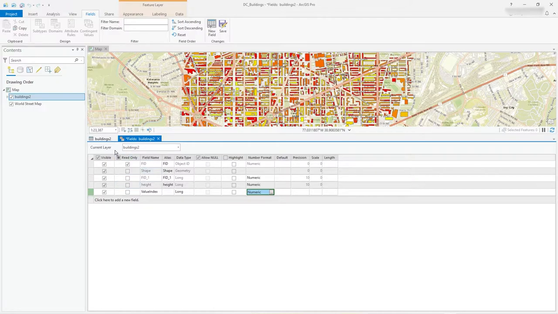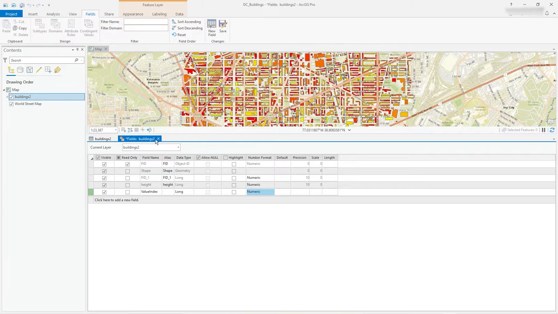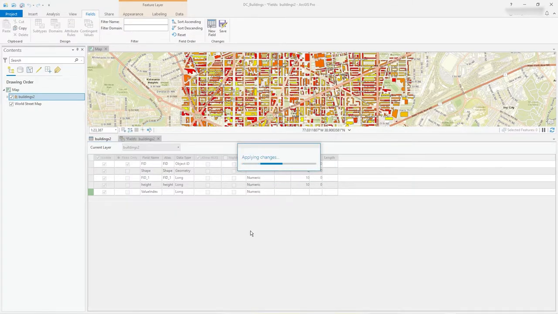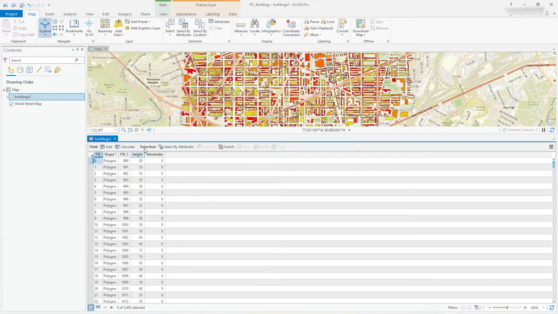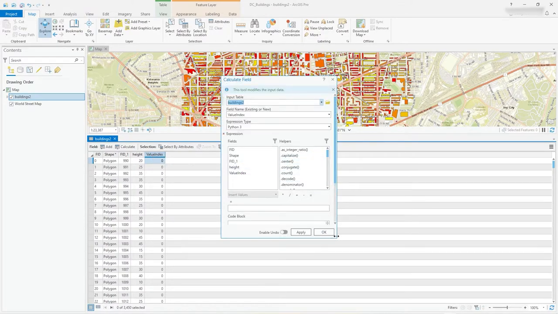So once you've done that, it's not in the main buildings yet, but I can just close that. And now you can see value index with all zeros. Let's use the calculator. You can right mouse click on the field itself and go to calculate field, or you can hit the calculate button there, but I'll just go this way. It's straightforward, calculate field. Let's just make this window a bit bigger so you can see.